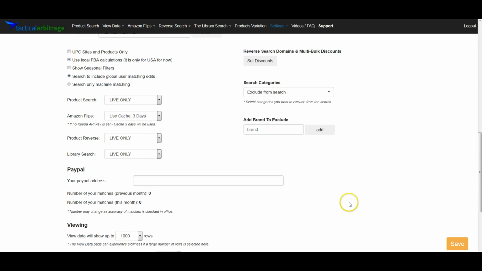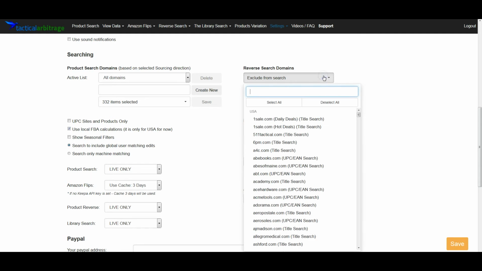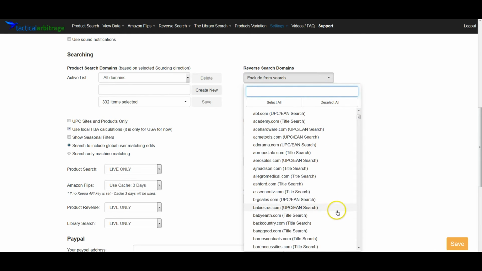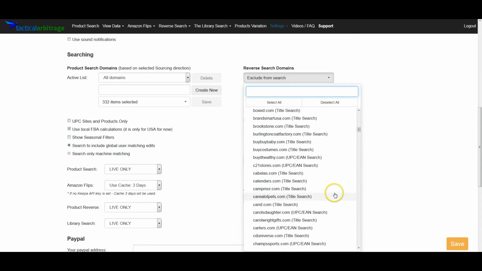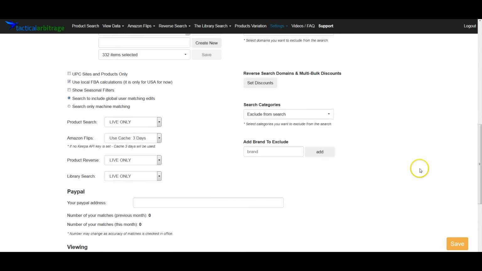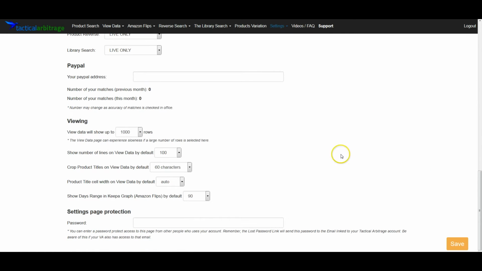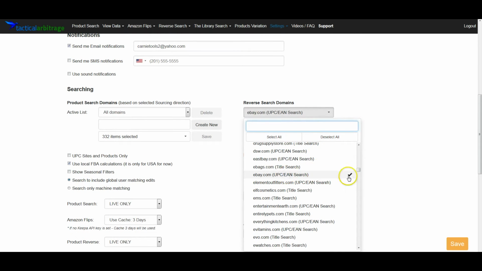Now you do have another option here for the reverse search domains, and this is the opposite of what we were just looking at. This is going to exclude items from your search. So anything you select is going to be excluded. I cleared this out before we started, but let's say when we're doing a search, for example here, if we don't want to use eBay, we would click on eBay and have it selected. So when it's selected, it's going to ignore it. So it's the opposite. You don't want to select everything and then remove the things you don't want.